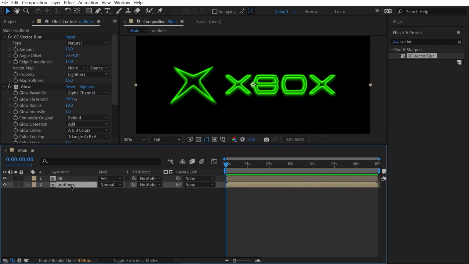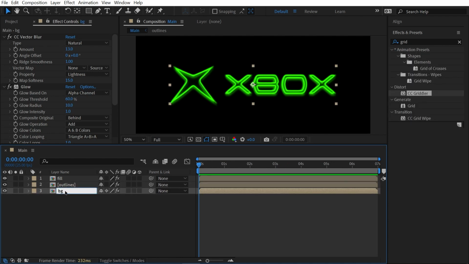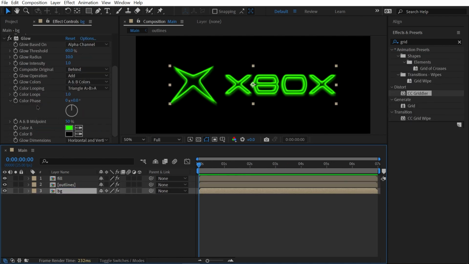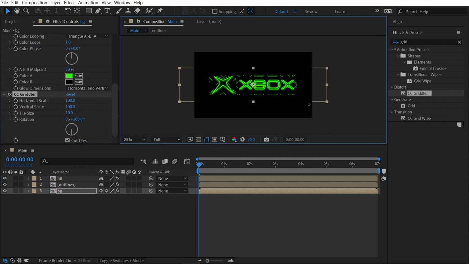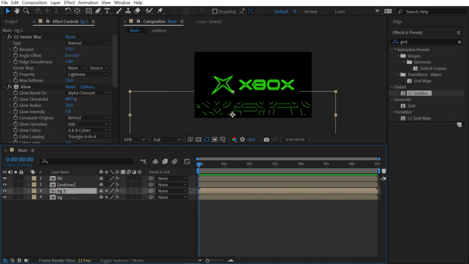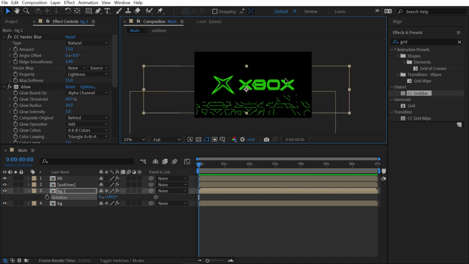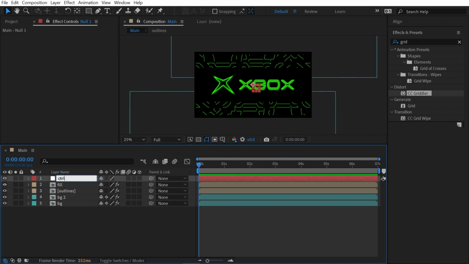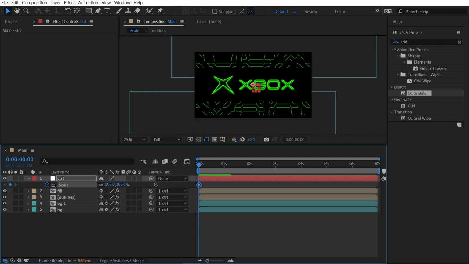I duplicated the outlines layer and set it to continuously rasterize. I added a CC gridler effect and set the rotation to 180 degrees. I scaled it and positioned it along the bottom, duplicated it and flipped it 180 degrees and set this one along the top. I parented all my layers to this null and keyframed its scale.